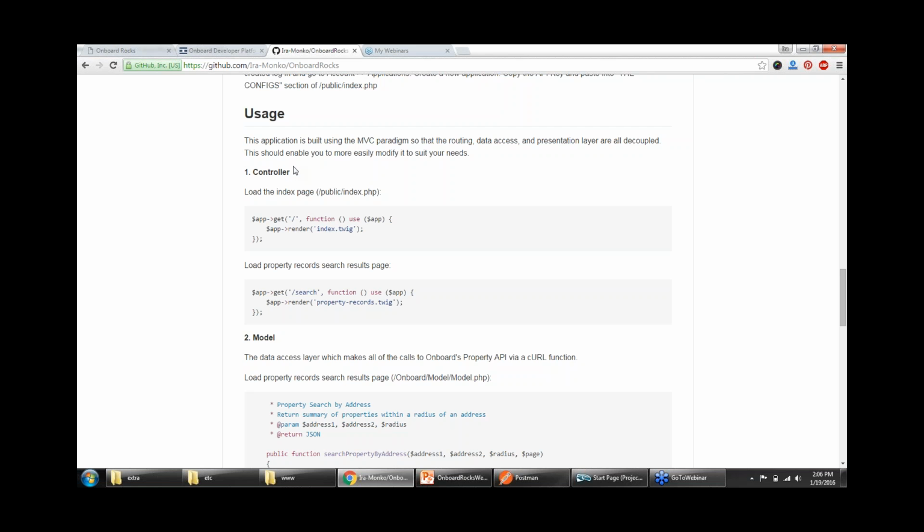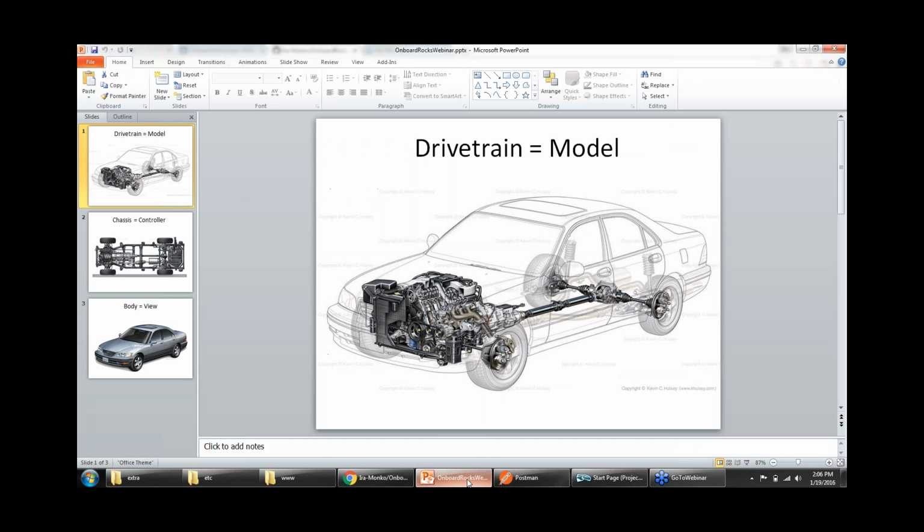A lot of the code within the framework is very similar to native PHP, so there shouldn't be a large learning curve there. And it's built on the MVC paradigm. So for those who aren't familiar, that's the model view controller, and I'll give you an analogy.